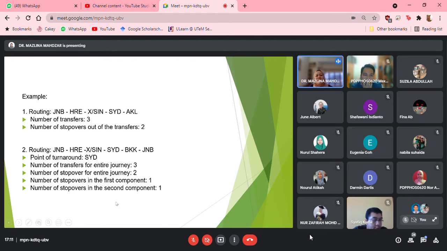So can you name me the transfer city? Which one? Yang dia cakap 3 ni, yang mana satu cikgu? HRE, Singapore, Sydney. Yes, HRE, Sydney and Singapore, 3. So all these 3 is called the transfer points, which is 3. So now the second question, number of stopover out of transfer is 2.